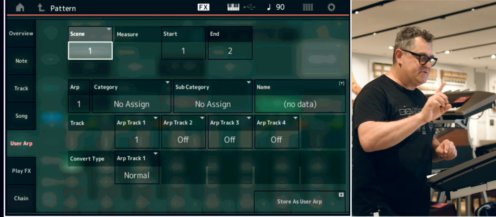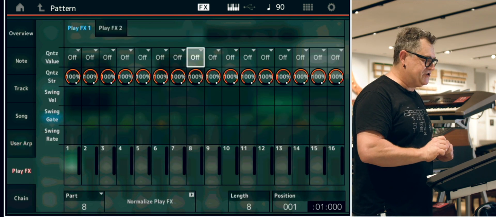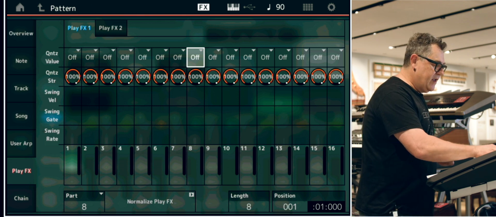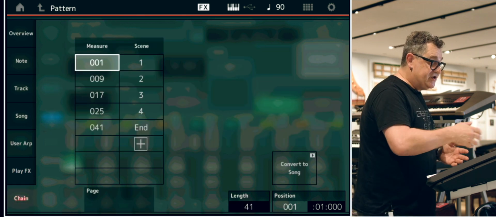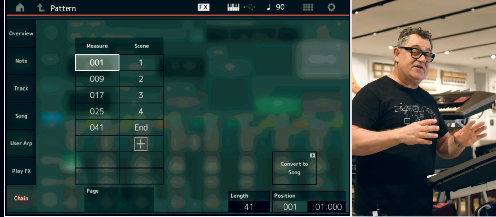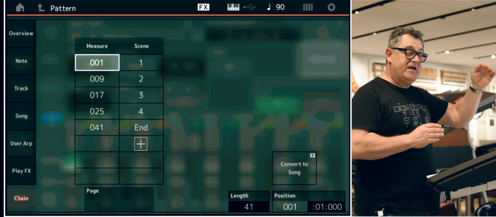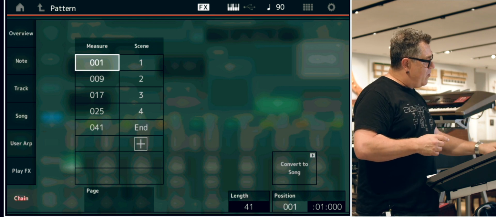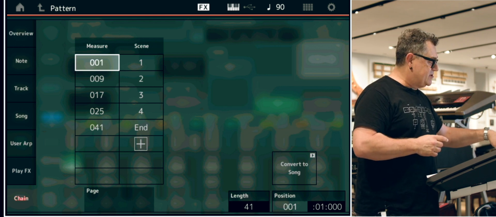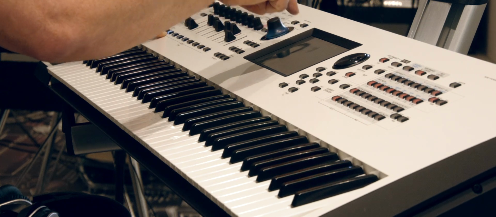I'm going to skip this next one real quick. This is called Play Effects, because I want to show you that one. That's a very cool one. And then the last one, of course, is a chain, and there's a chain set here. What this allows me to do is take the pattern sections and set them up in different areas of a measure. So I can say, okay, I want the first section to play for measures 1 to measure 9.